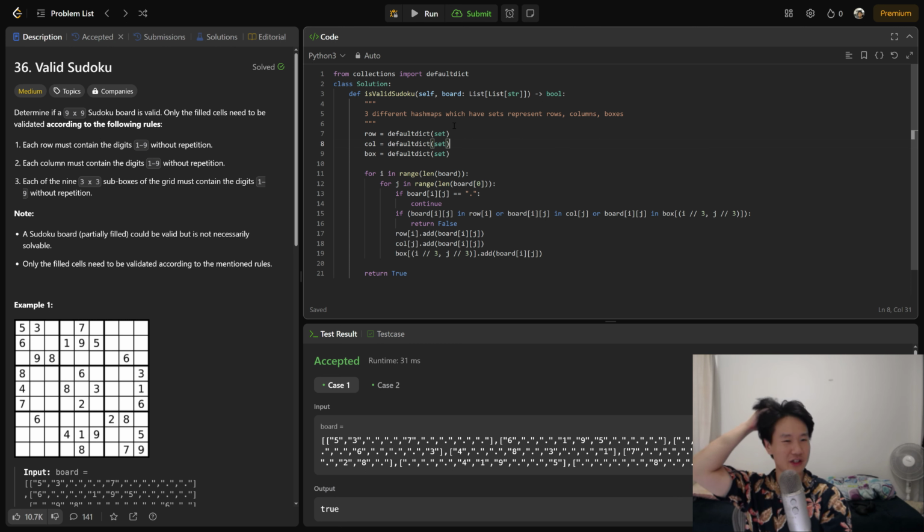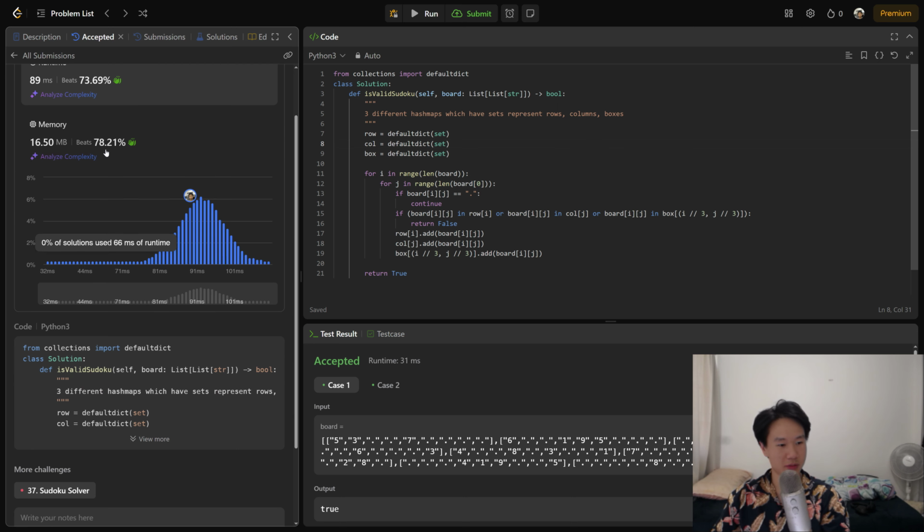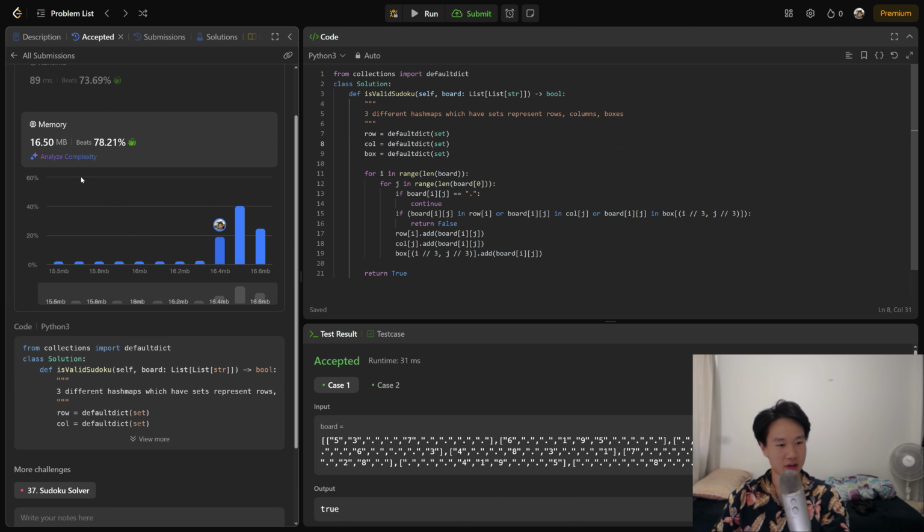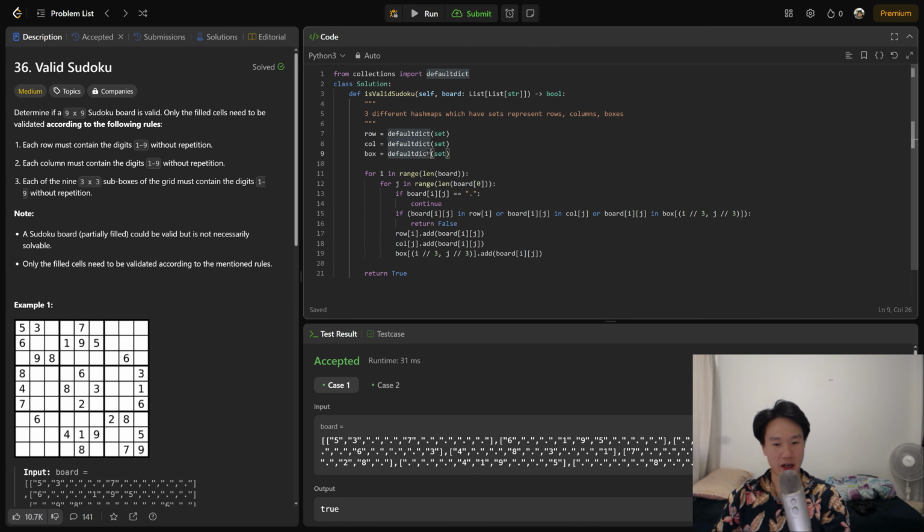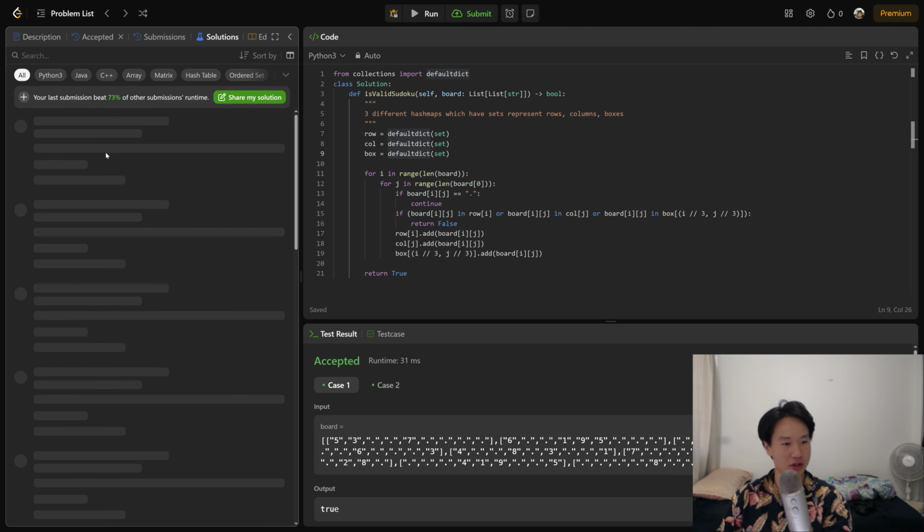Or actually, if we increase the number of numbers in the Sudoku thing, then we would also have to increase the set as well. So it would actually be, yeah. I'm actually kind of curious to see. Pretty sure we can analyze the space complexity here. Okay, I'll comment down below what the space complexity of this one should be. Let's actually take a look at the solutions.